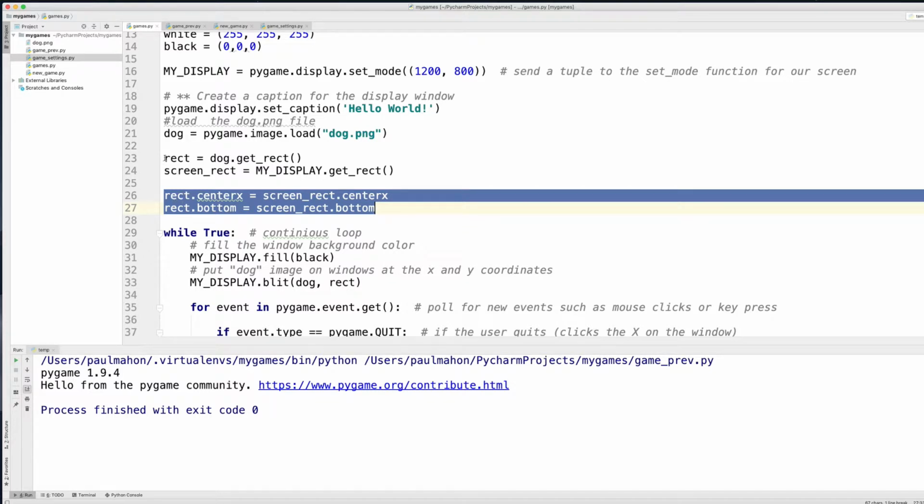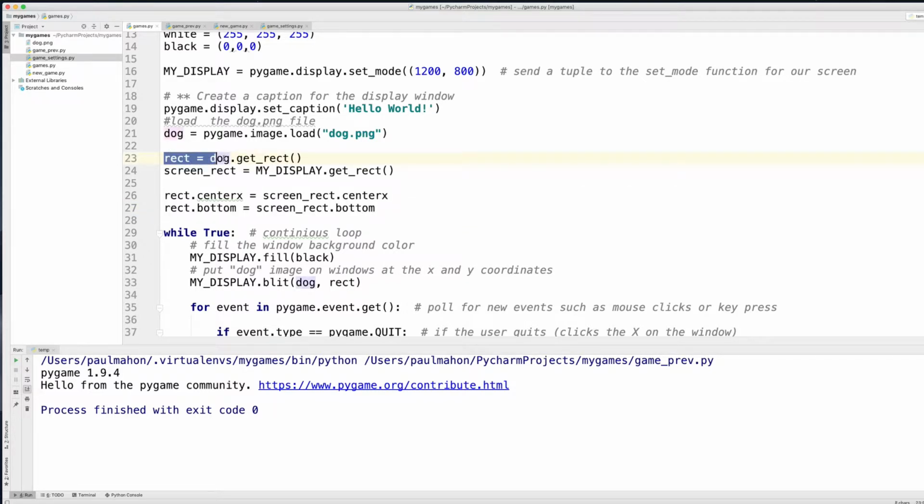There's a rectangle here defined, and this is for the image. So basically what this is saying is that rec is the variable, and that we're assigning it to the image dog. And then we're also assigning another variable, screen rec, which is to the screen, which pulls from the my display, which we created earlier. So now we have two rectangles, one for the screen, one for the image of the dog, and we'll put the image of the dog on the rectangle for the screen.